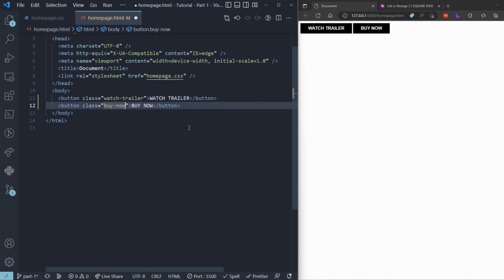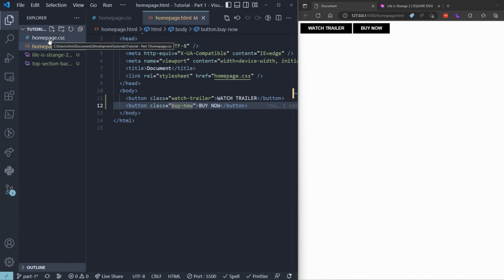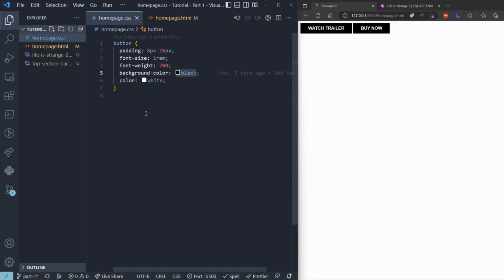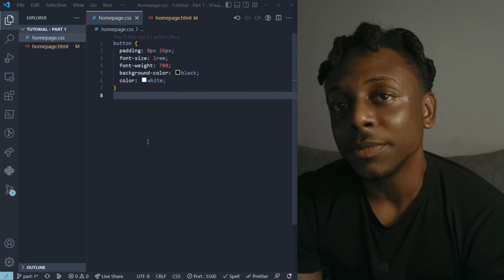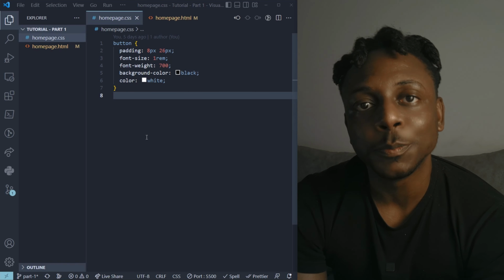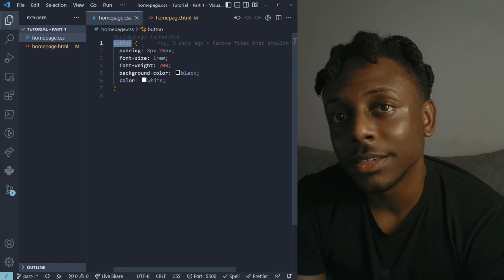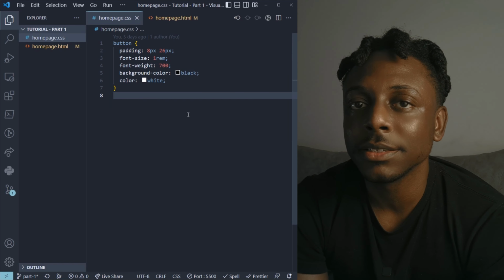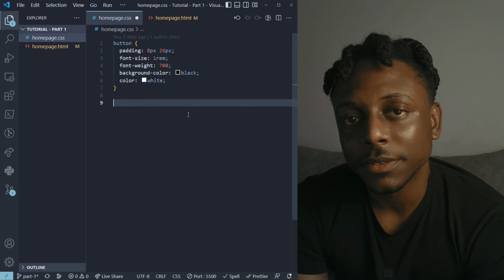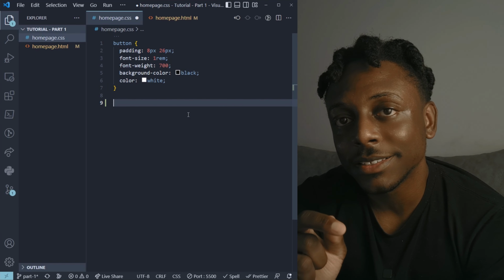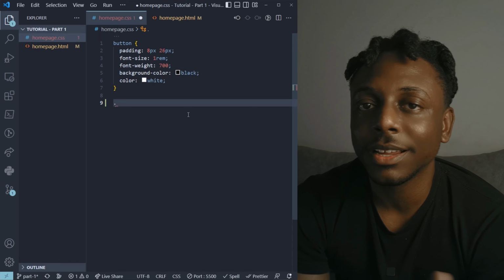Back in our homepage.css file, now we can actually select those two buttons separately. Before, we just wrote the name of the tag we wanted to select, like button, to change the color. And for classes, just like when we selected tags, we'll do the same thing. The only difference is we'll add a dot before the name to show it's a class.